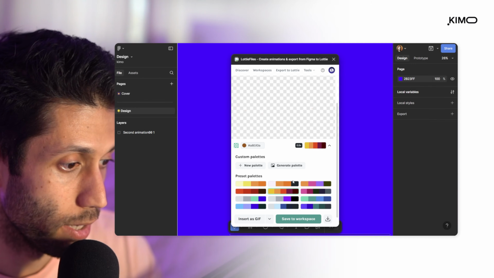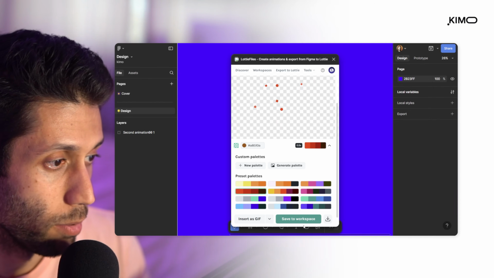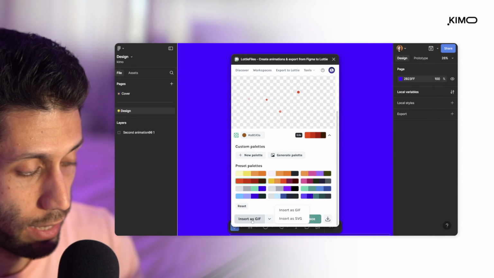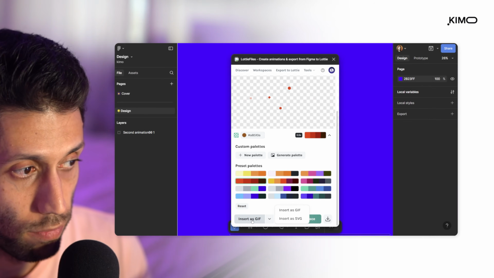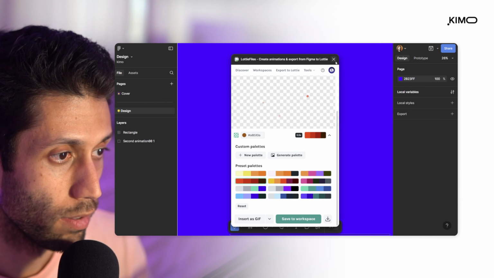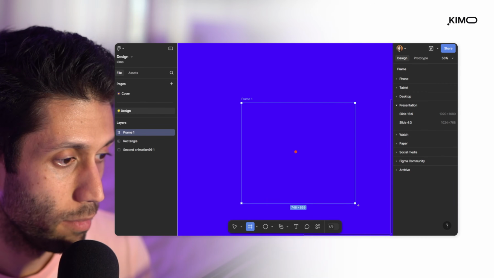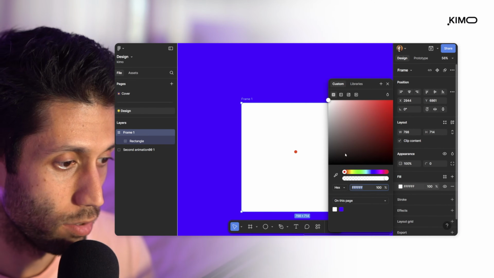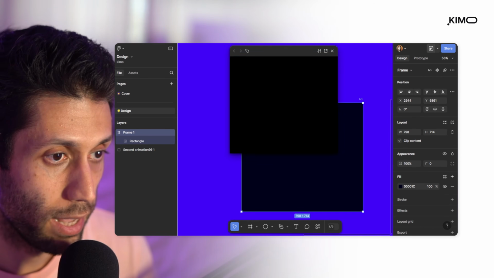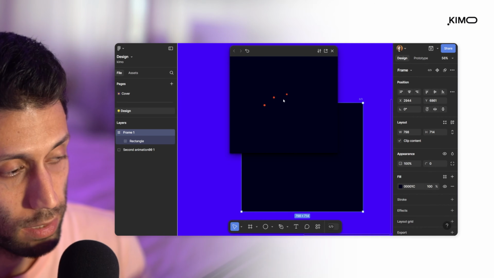For example, now I can make it orange or any other color. Let's keep it maybe orange, and then we can insert the thing as a GIF into our file. If I insert it as a GIF, you can see that we have such a thing. And if I make a frame, let's make it also a little bit dark, maybe a little bit bluish dark. And then when we play this frame, our GIF animation is going to be played as well.